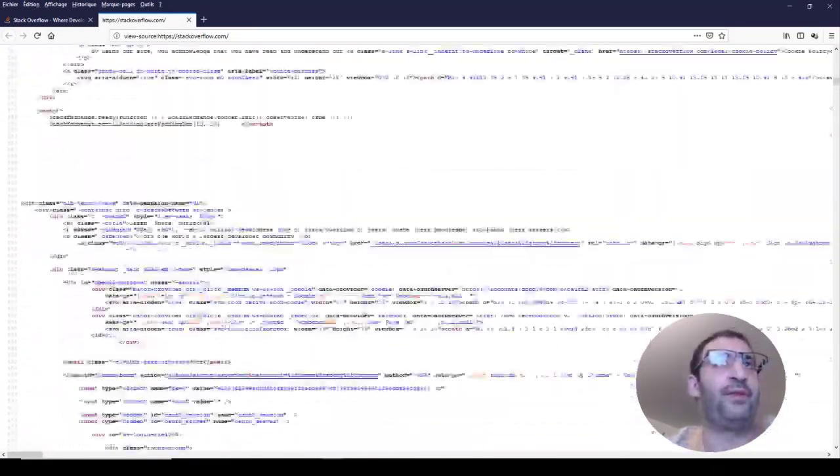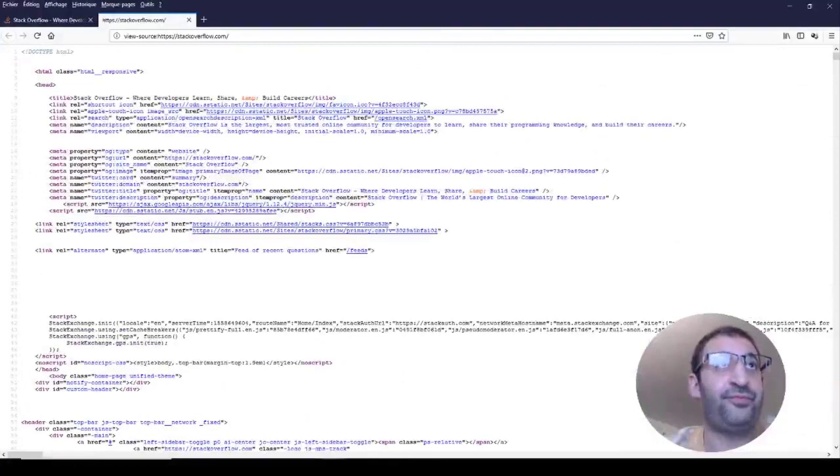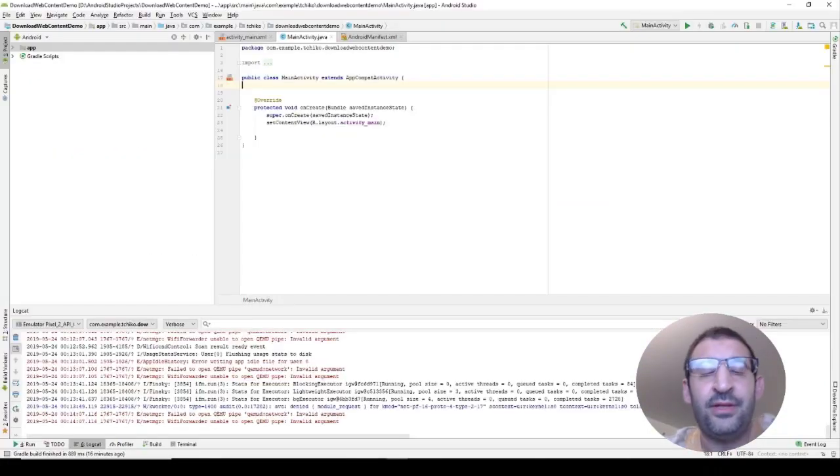So to make this, what we need is a class that executes in the background, in a thread. So you can see it. You can execute this task as many times as you want in different threads.